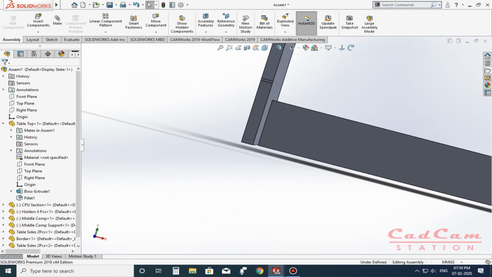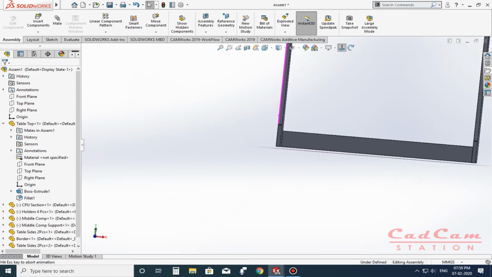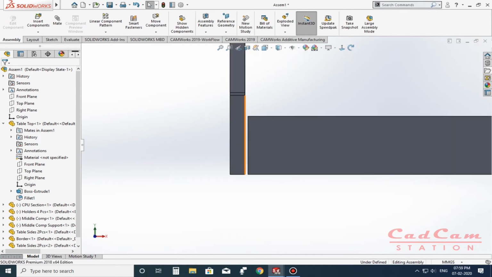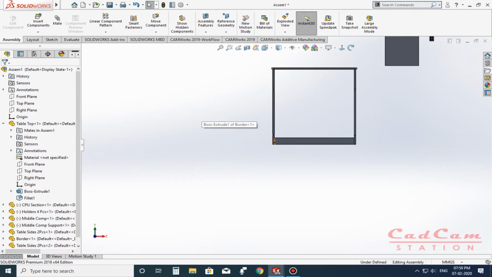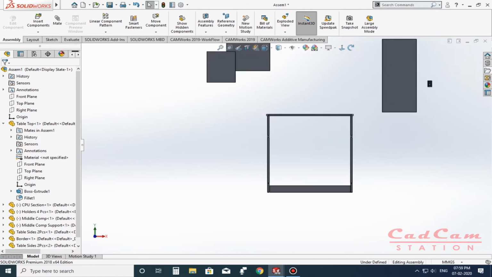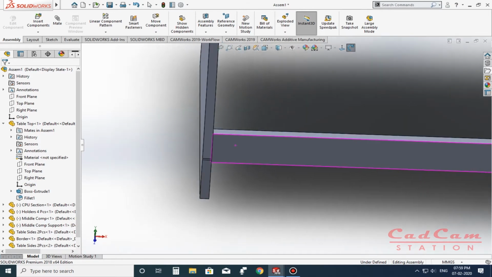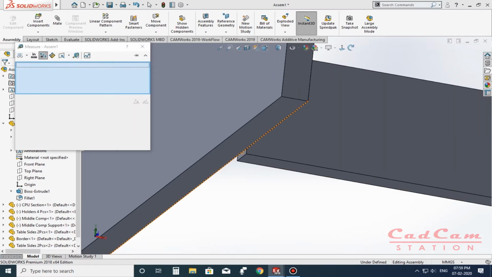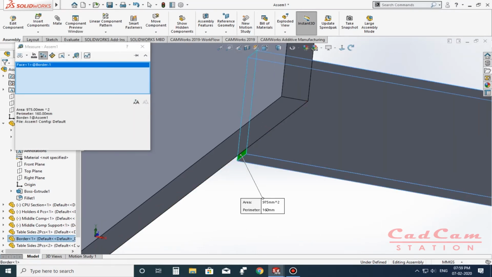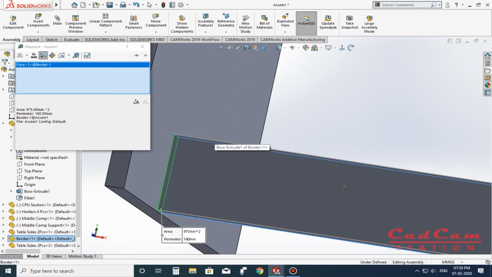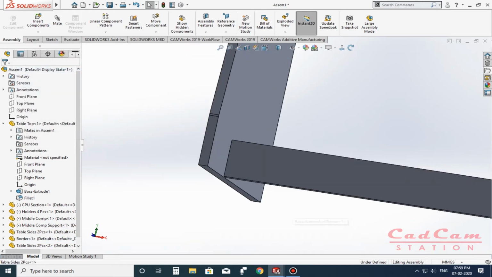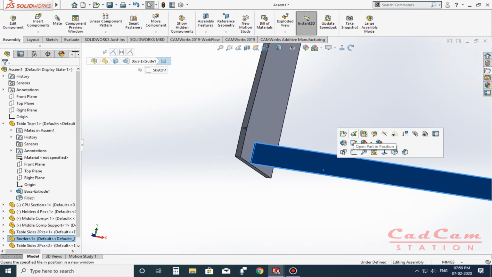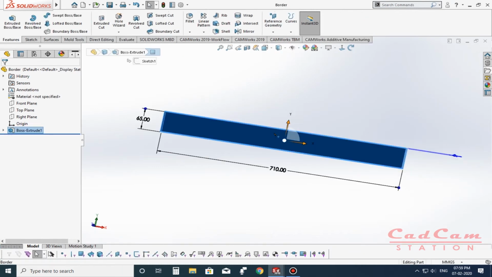Now as you can see, previously I had a little gap between these two stands. So in order to fill this gap, I'm going to measure the gap between these two components, which turns out to be 3 millimeters apart. So select the component and open it and change the dimension to 3 millimeter.